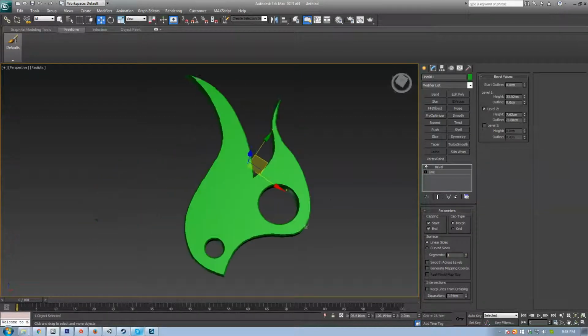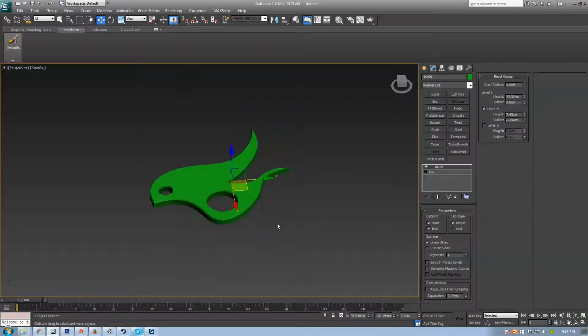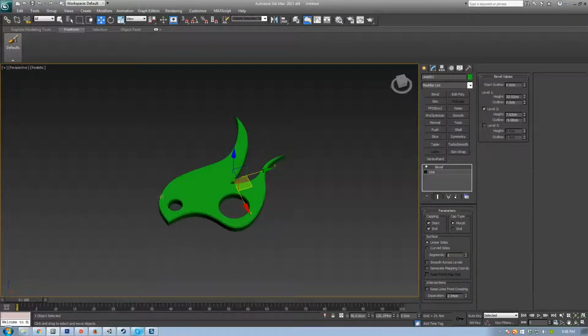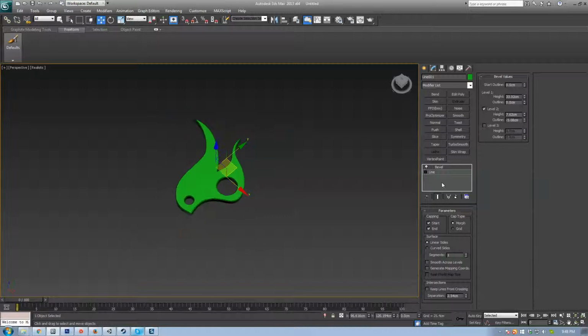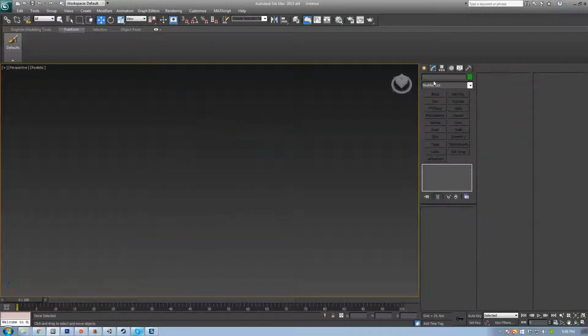So that's the first use of splines: nice flat objects, really intricate shapes like these flames. If you're going to do electric stuff or different crazy bolts, it's nice to use splines. So that's number one.